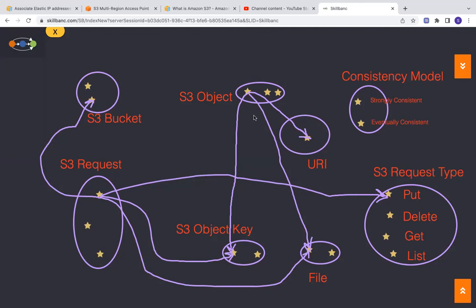So once the put operation is successful, if I do a get request, let me use my invisible pencil. If I use a get operation, get request, then I will get back my data, which is this file. Okay, so once it is successful, that's what it means by strongly consistent. Once it is successful, you will get back definitely that data.